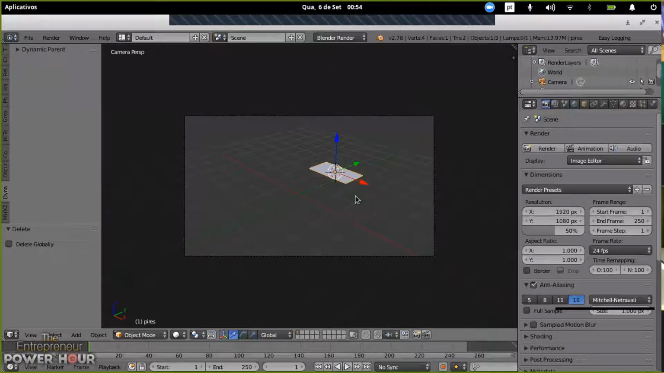Why do we have a gray plane and not the 2D image? That's because when we import a 2D image, Blender imports it as a texture inside the plane, inside a 3D object. So I need to tell the viewport that I want to view this 2D image.